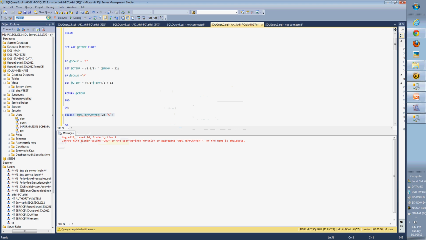Oh, sorry, I should specify the use here. So now we can execute the function. Here the Fahrenheit is converted into Celsius. So here is the converted output. You can see here, basically we just wrote a simple scalar UDF and converted a temperature from one scale to another scale.